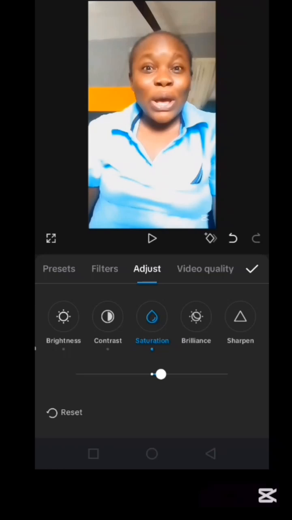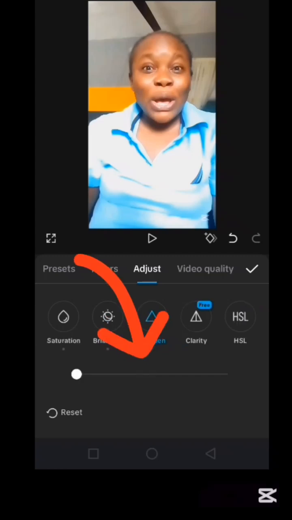So the next is called the brightness tool. If you increase the brightness, it makes it look clear and bright. I will decrease my own. Then the sharpen tool. Just a touch of this sharpen tool can blow up your video and make it look nice.